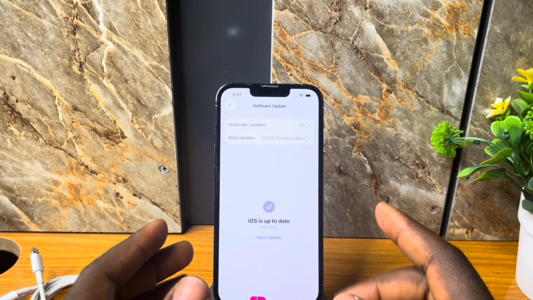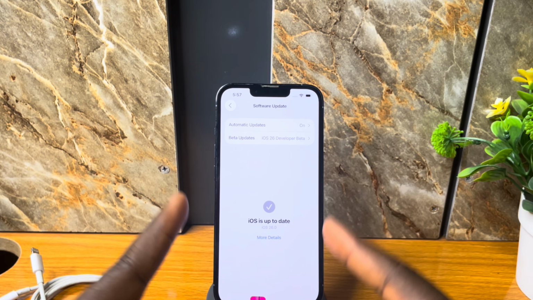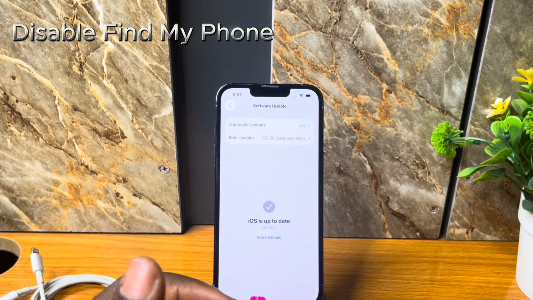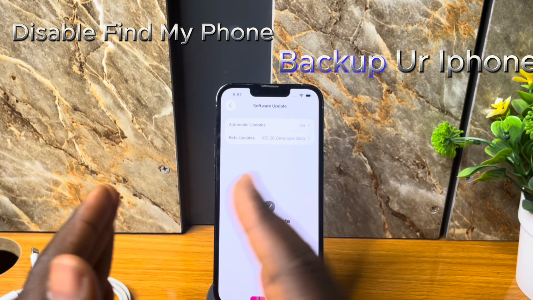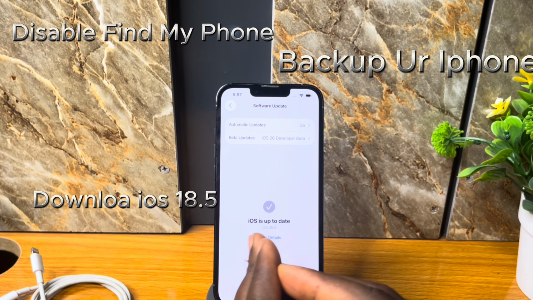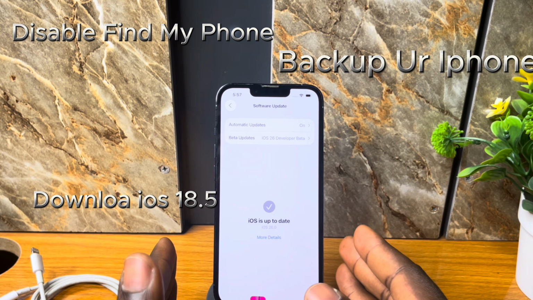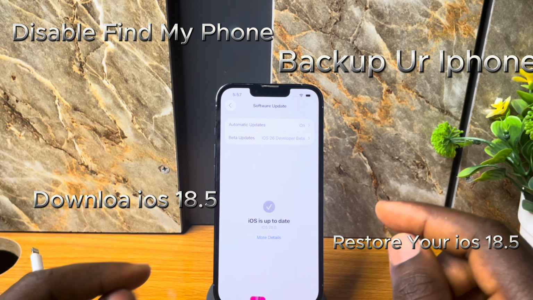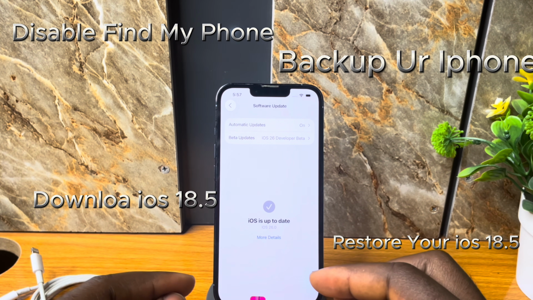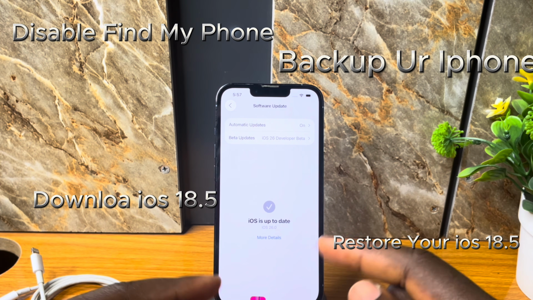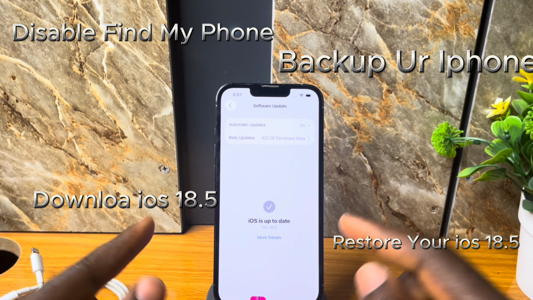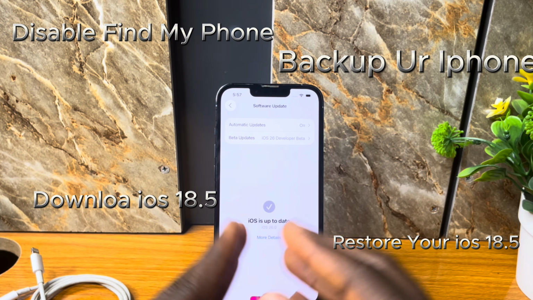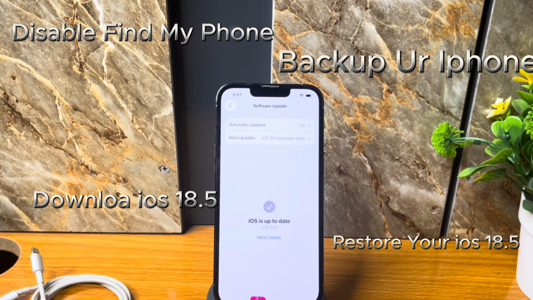First and foremost, you have to disable Find My Mac. Note that. Secondly, if you've done your backup before, it's fine, but if not, you have to do your backup. Thirdly, you have to download iOS 18.5, and fourthly, you have to restore iOS 18.5, and you have to be patient. In this video, I'm going to be showing you how to do this diligently, slow and steady.